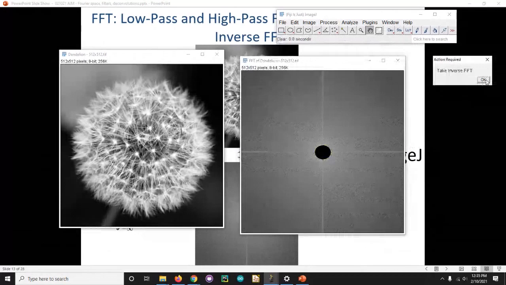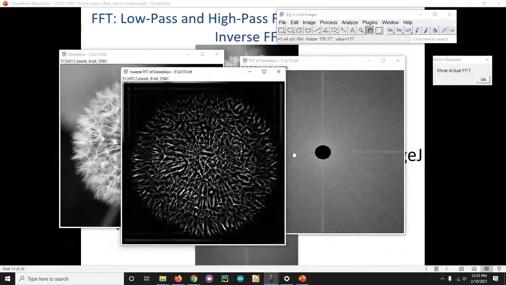There we go. So you can see by taking the inverse of our sharpened image, remember we removed just the low spatial frequencies, we now got an image where all that smooth blurry background is removed. And we're getting predominantly just the foreground, all the sharp details.